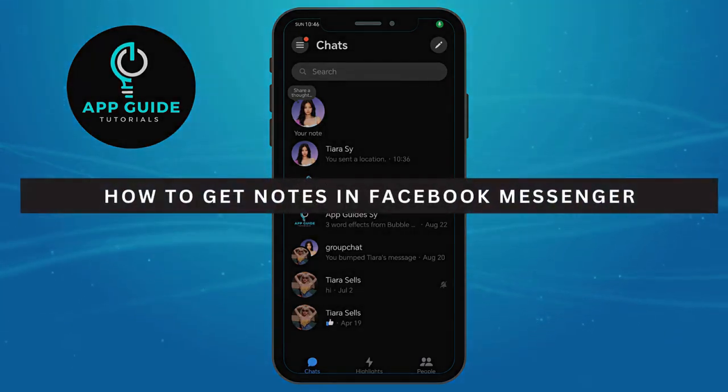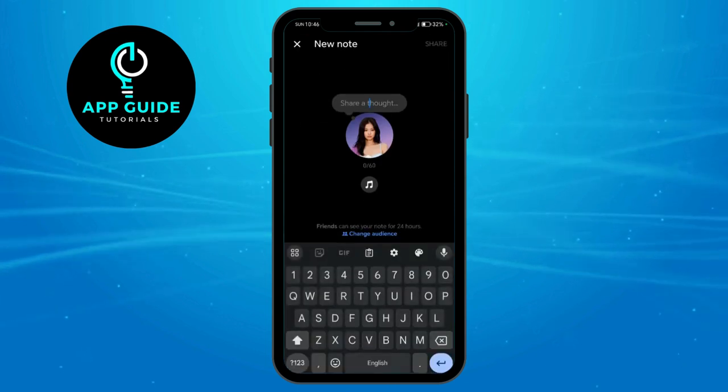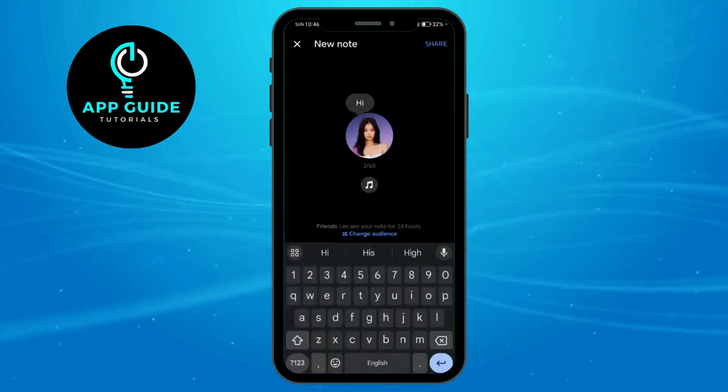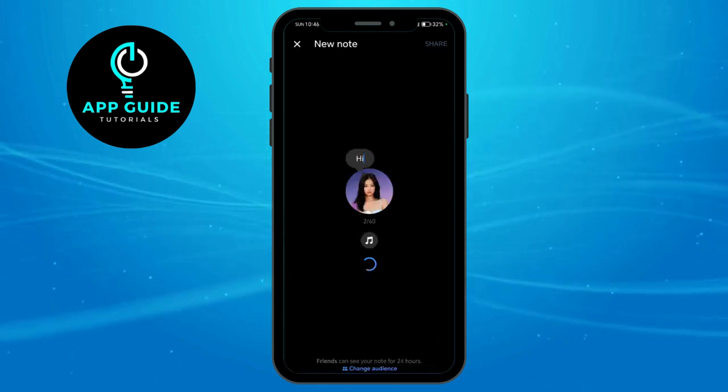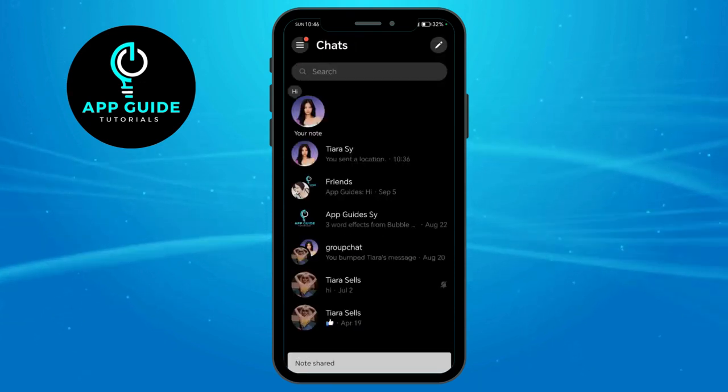How to get notes in Messenger. So if you want to get it, like this one, you can click on it and say something or anything you want. You can also share a song. So if you don't have this particular feature, then that means that your Messenger is actually outdated.